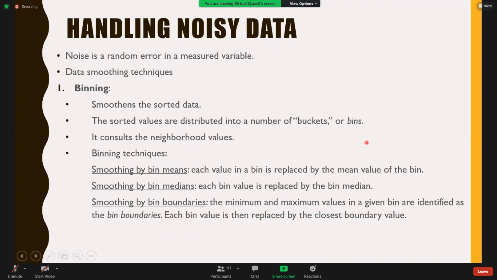And next, handling the noisy data. So noise means a random error in a particular measured variable. It's an error. So we have data smoothing techniques for handling this noise. One is binning. This binning technique will smoothen the sorted data. Before performing this binning, we need to ensure that the data is in sorted order. These sorted values are divided into multiple buckets or bins.